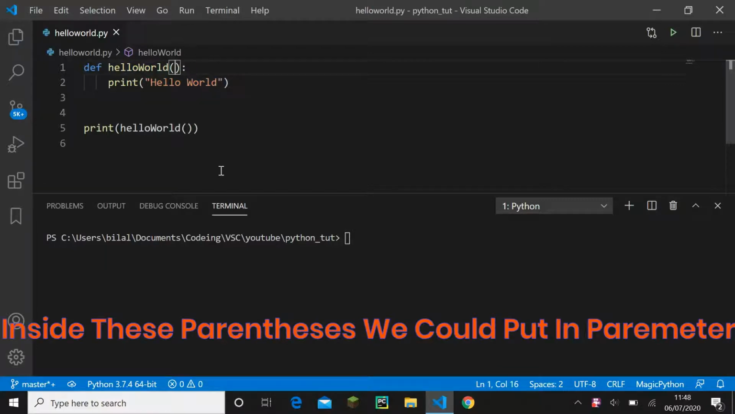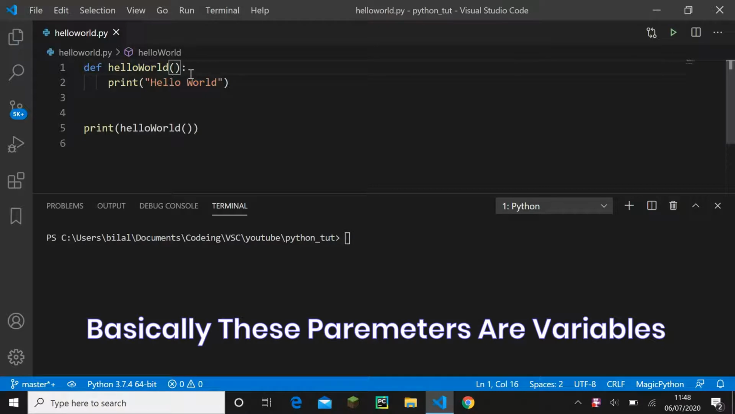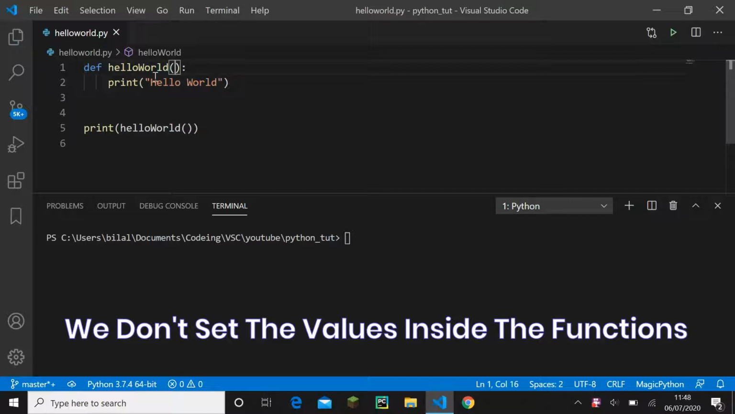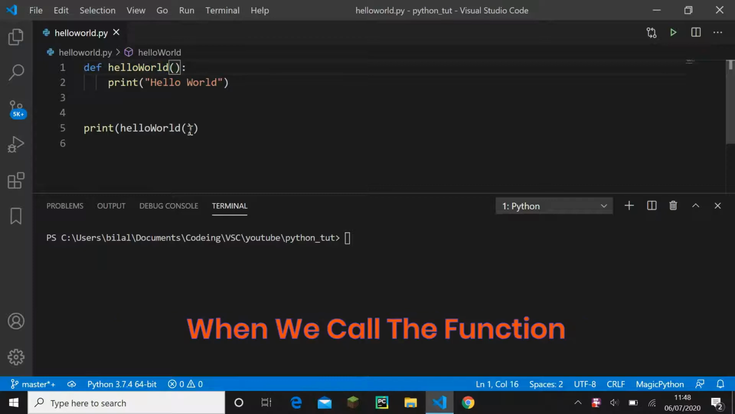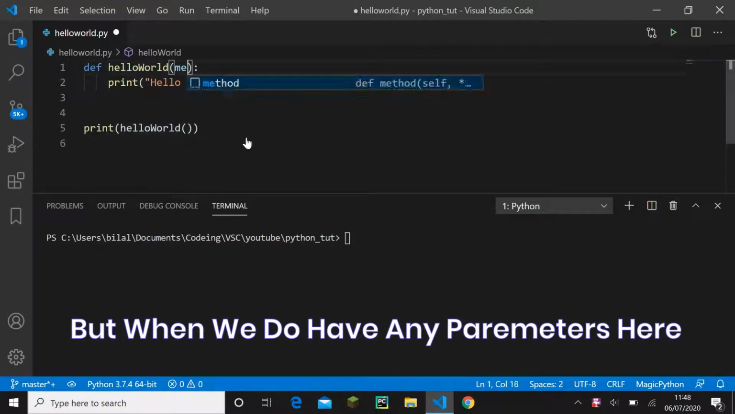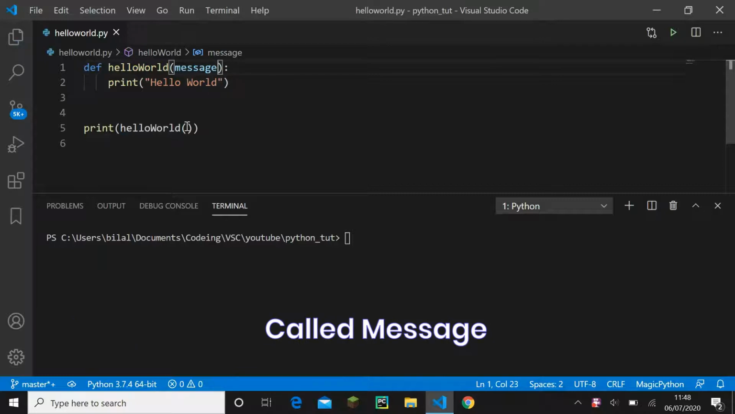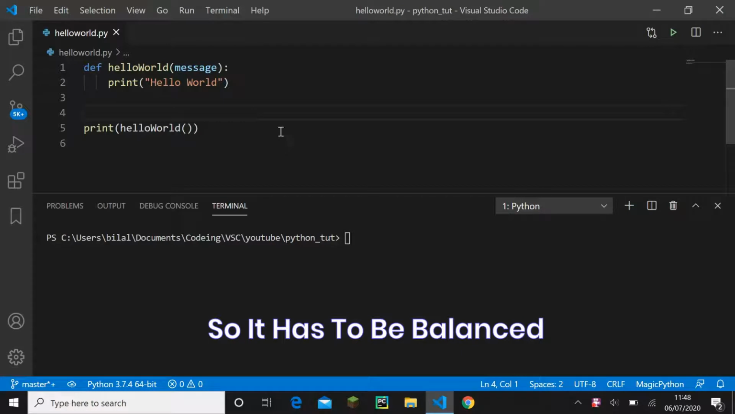So inside these parentheses we can put in parameters. Another word for this is arguments. These parameters are basically variables without any values set inside the function. We set the values of these parameters when we call the function. Since we have no parameters, we don't give it any arguments here. But when we do have a parameter called message, we will have to give it an argument here too. So it has to be balanced.